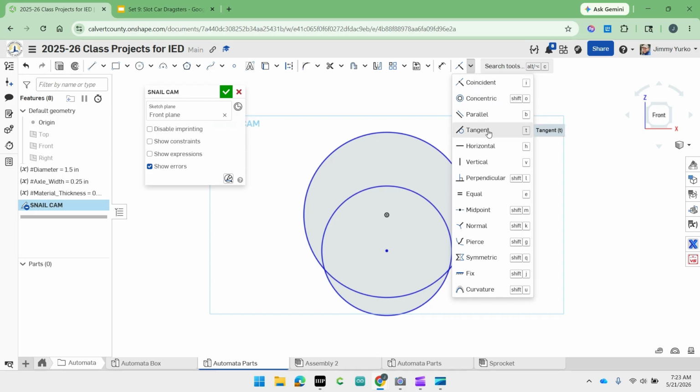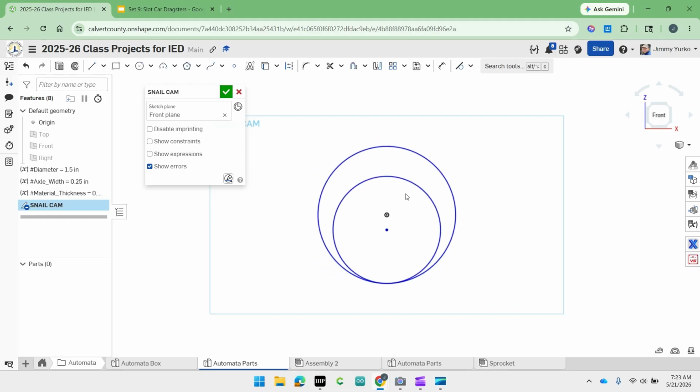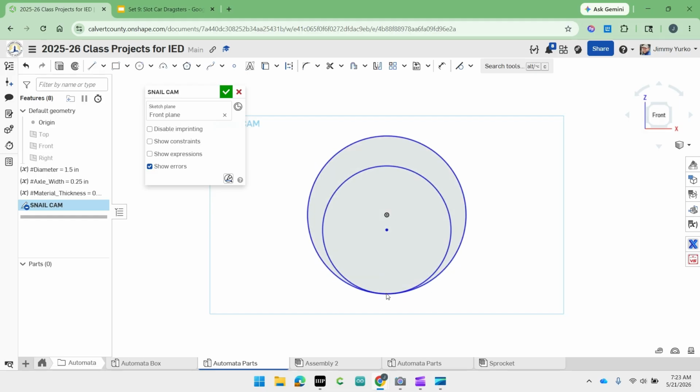The tangent constraint is on your drop-down menu. The shortcut key for tangent is T. So click on T or click that tangent drop-down menu or tangent tool from the menu. And it's just then a matter of selecting the two entities, the two circles that you want to be touching each other. And now you can see we have two circles that are tangent to each other. So that means, remember, tangent touches at one and only one point, and our circles are touching down here at the bottom.